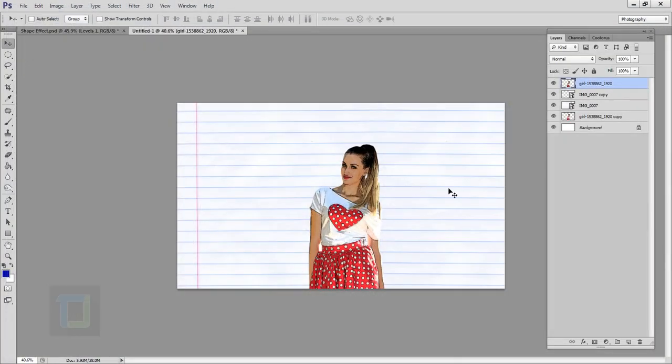Now we have to add the shapes in a background. So for that, go and create a new blank layer and name it shapes. Now I'm gonna go and put it under my model layer here.